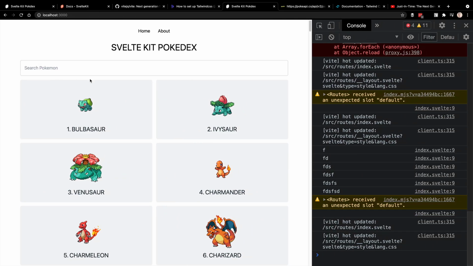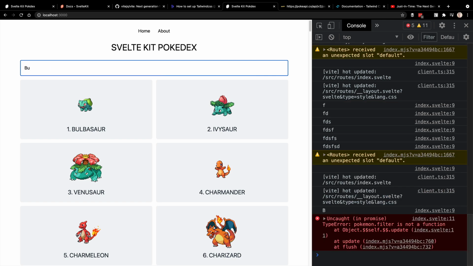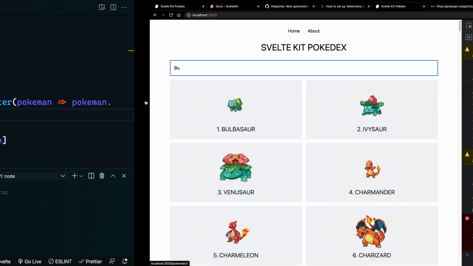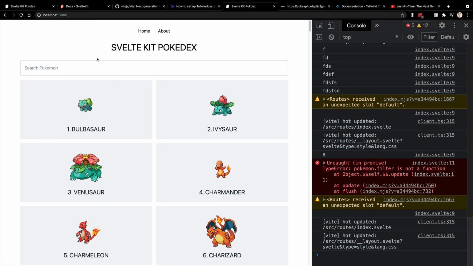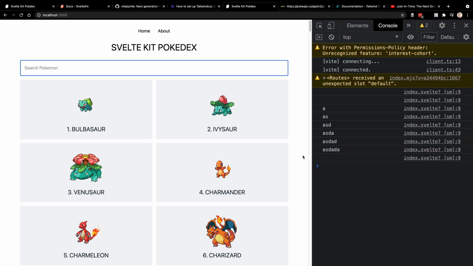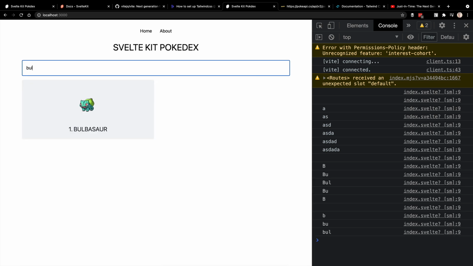So now if we do this and we start to search, we should see... Pokemon.filter is not a function, again, because of the $. Need to make sure that I do a better job of that. And now let's start to search for Bulbasaur. And I think for some reason, I just needed a page refresh there. So after I refresh the page and then start to type, it looks like it's good now.